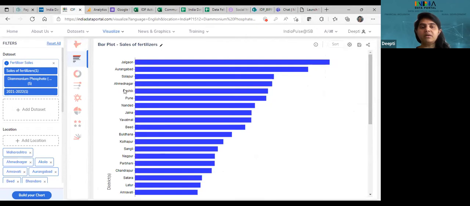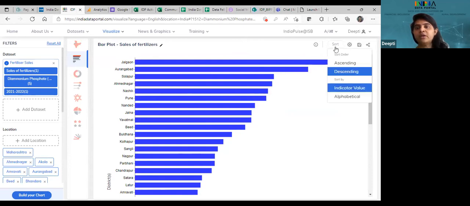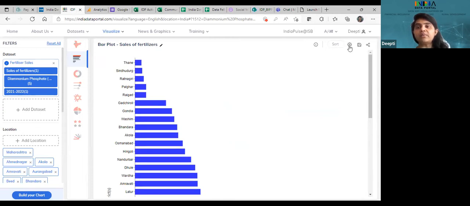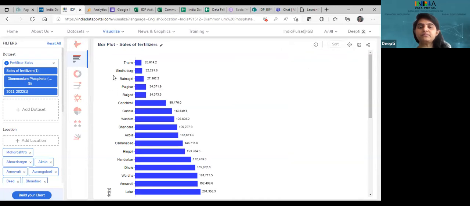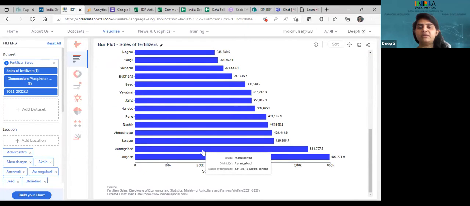On bar plot, the moment a bar plot appears, you will see that there is another option which I get, which is called the sort button. So right now it is highest to lowest on indicator value. I can change it to lowest to highest or alphabetical. Then if I go to the star button, here you will see something called values, show values. So I click on show values and I apply. See, all the values now appear here directly.